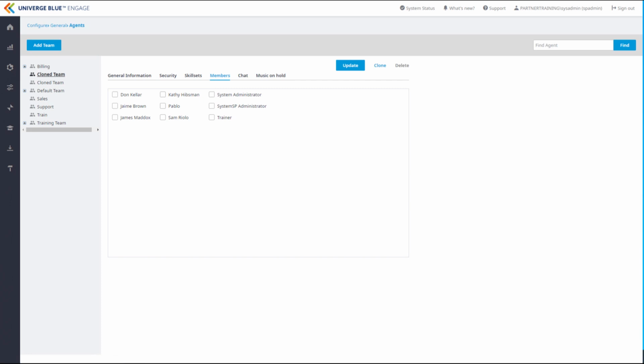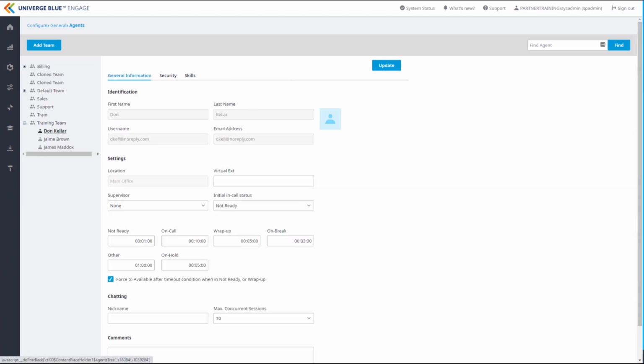Now that the teams are configured, let's look at the agents themselves. The reason for building teams first is that when adding agents to an already configured team, the agents will inherit the qualities of the team automatically, lessening the work of configuring each agent individually. However, some agents may need some individual modification, which we will cover now.